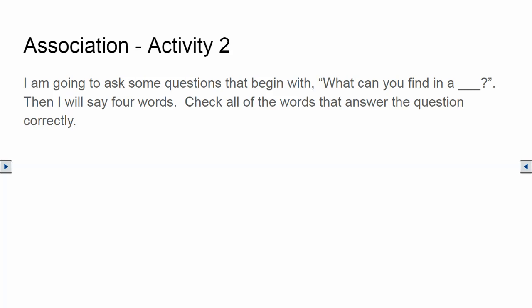Question 29. What can you find in a rocket ship? Paddle, fuel, propeller, astronaut. Question 30. What can you find in a greenhouse? Plants, dirt, clothing, windows. Question 31.